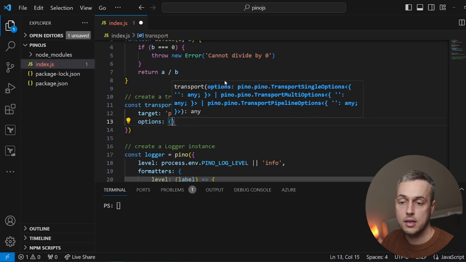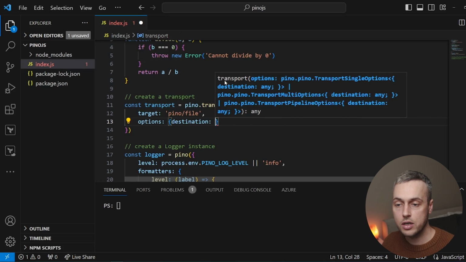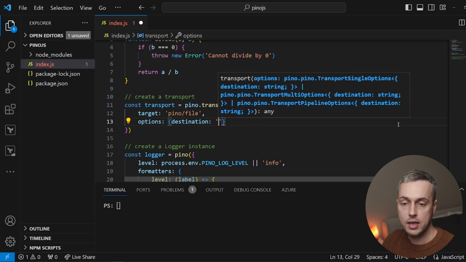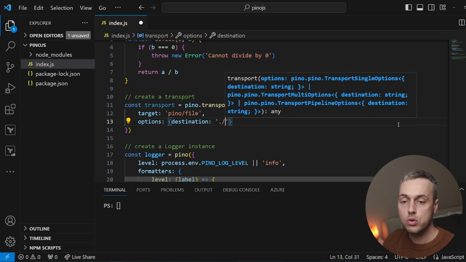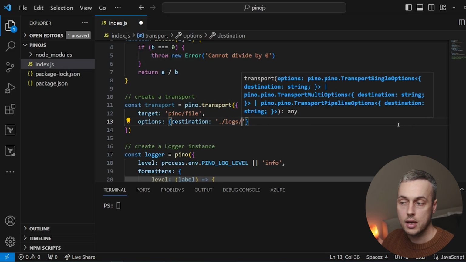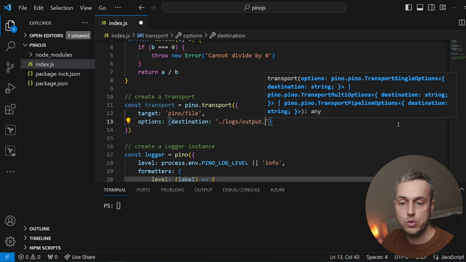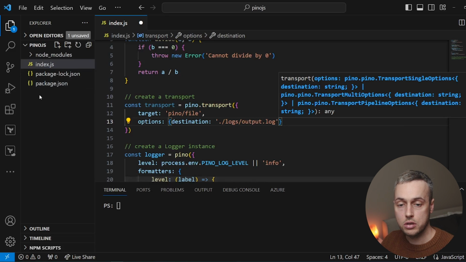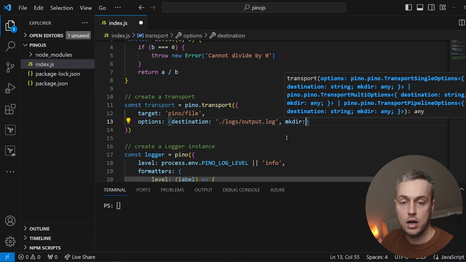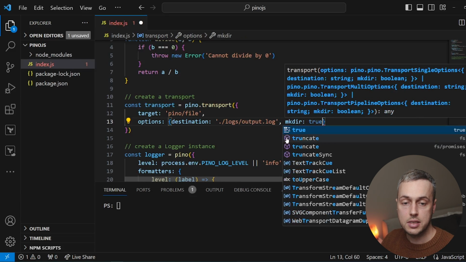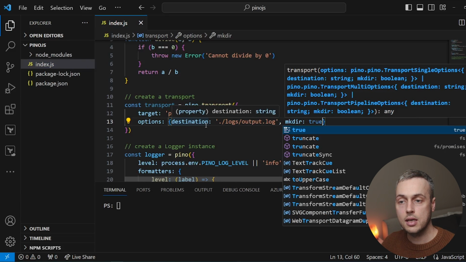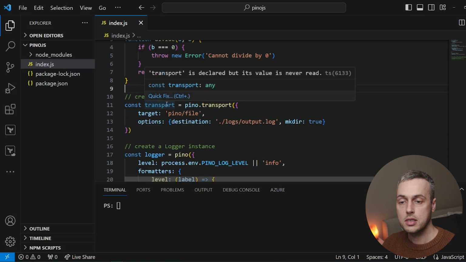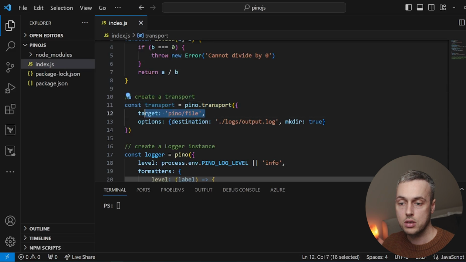We need to specify the destination, and that's going to be a file where the output logs are going to be sent to. And what I want to do here is specify a directory within my local directory, and that's going to be called logs. And we can then send the logs, let's just say, to a file called output.log. And as you can see on the left hand side, we don't currently have a directory called logs, so we can also pass a makedir argument to this options, and we can set that to true, and that's going to create the directory if it doesn't already exist. So this is a transport object, and that's going to output the logs to a file.